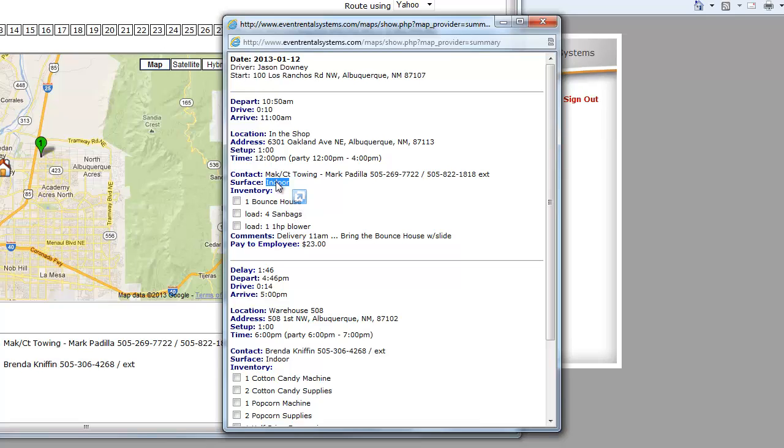Had that said grass, for example, it could have said 4 stakes or any number of things. In this case, we also set it up so that it would add a 1 horsepower blower. So this is an easy way to add other items to your load sheet automatically based on surface type, when surface type affects what you load. So let's go back into the system and show you how that gets set up.